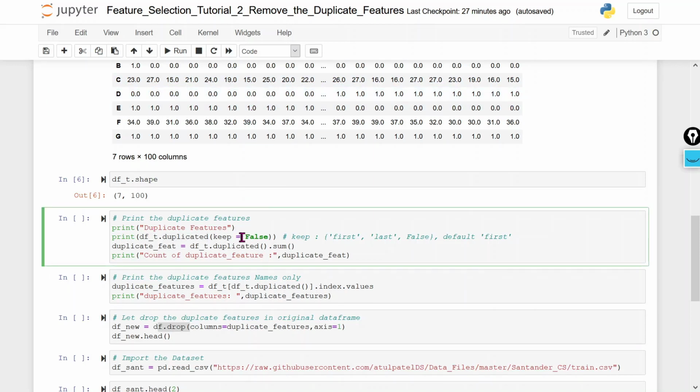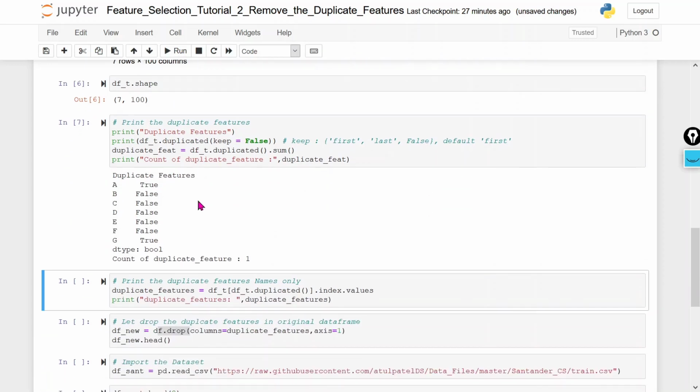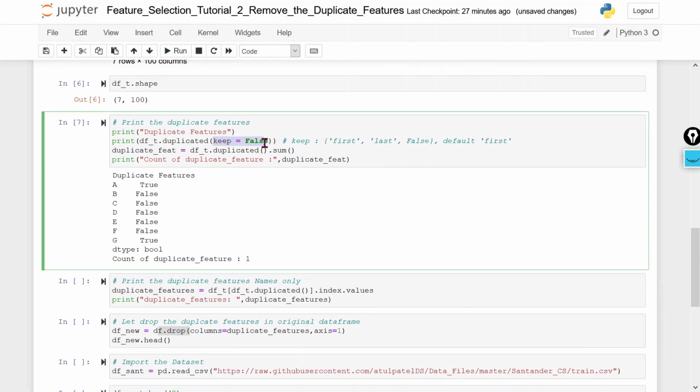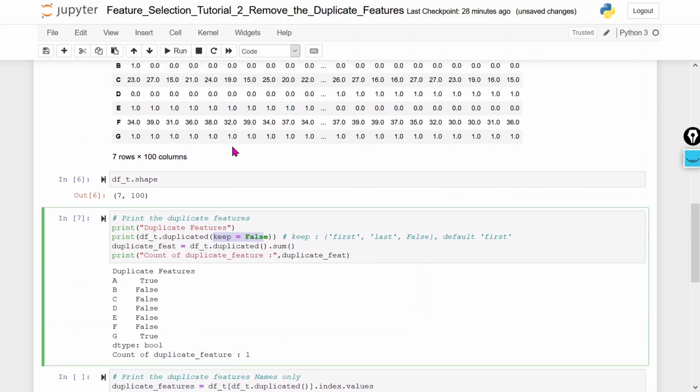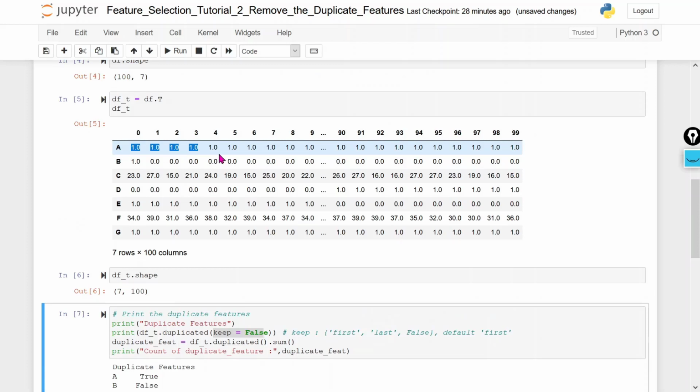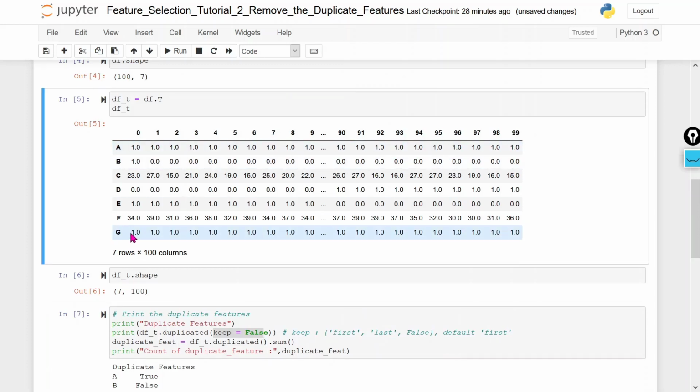So I am going to use keep is equal to false first. Let me run this, then I will tell you how it works. If you see, I am using keep is equal to false. So it will show you all the features which are duplicate, and those values will be equal to true. It means row A is equal to row G.